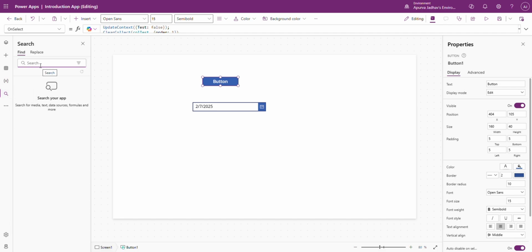Next we have search. You can use this to search any variable, any component in your app. For example, I'm looking for a button and it lets me know it's on screen 1.